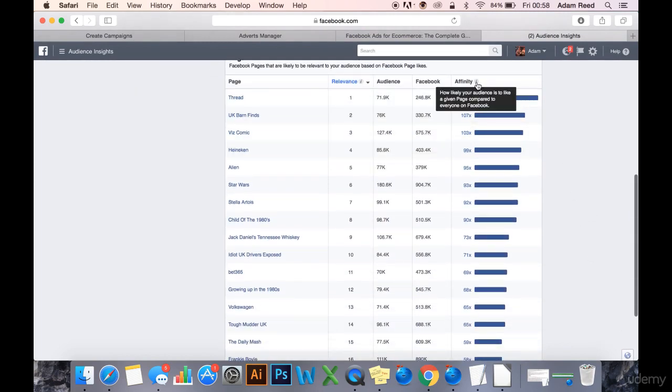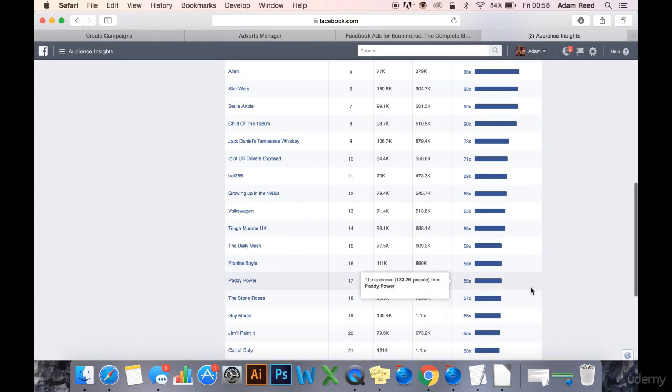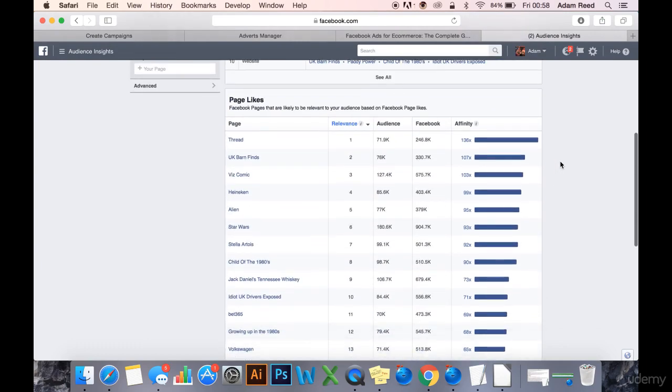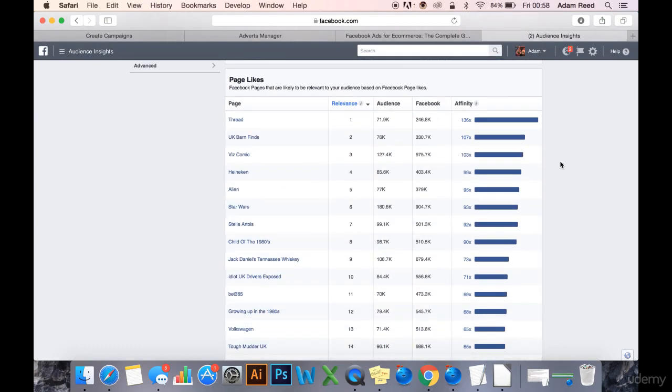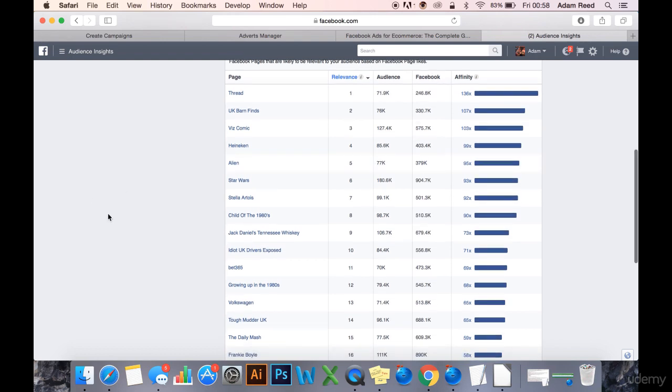And here is affinity. As you can see, affinity is how likely your audience is to like this page compared to everyone else on Facebook. So it's basically their affinity to the brand, how strongly the brand resonates with them, how much they associate themselves with it. Obviously, the higher the affinity, the closer they feel they are to the brand, and therefore the more likely this demographic of people on Facebook are to like this page.